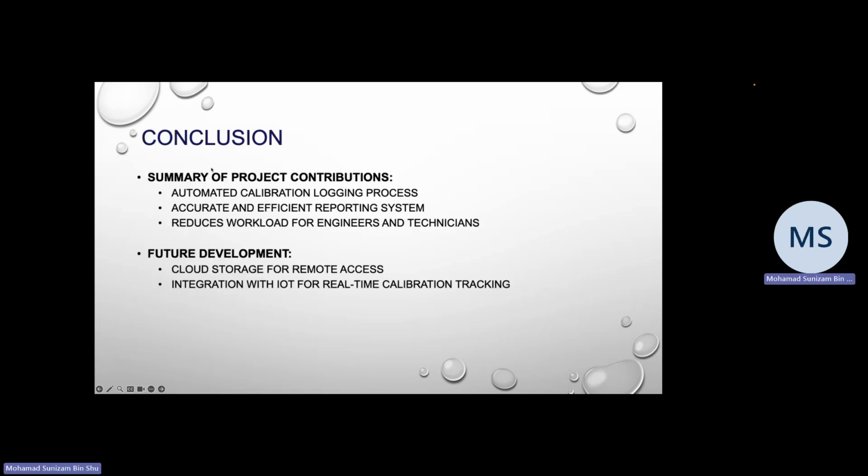For conclusion, the summary of the project contribution: automated calibration logging process, accurate and efficient reporting system, and reduced workload for engineers and technicians. For future development, we might include cloud storage for remote access and integration with the Internet of Things, IoT, for real-time calibration tracking.